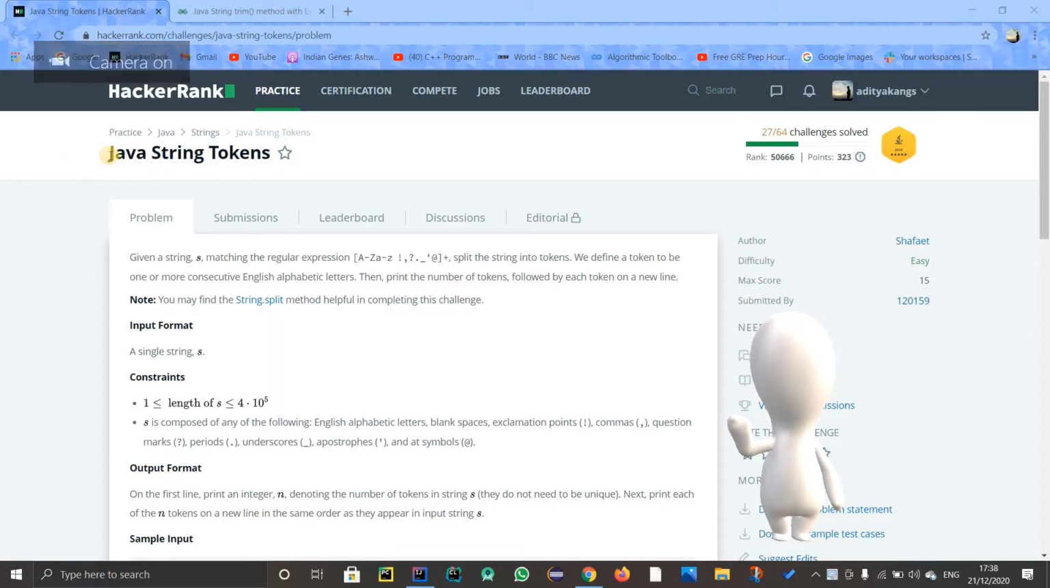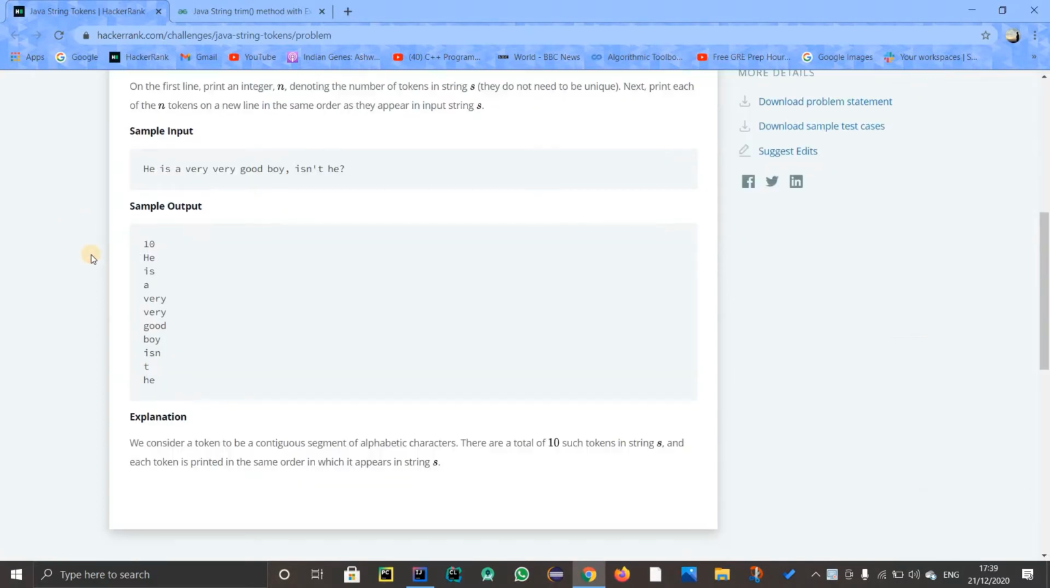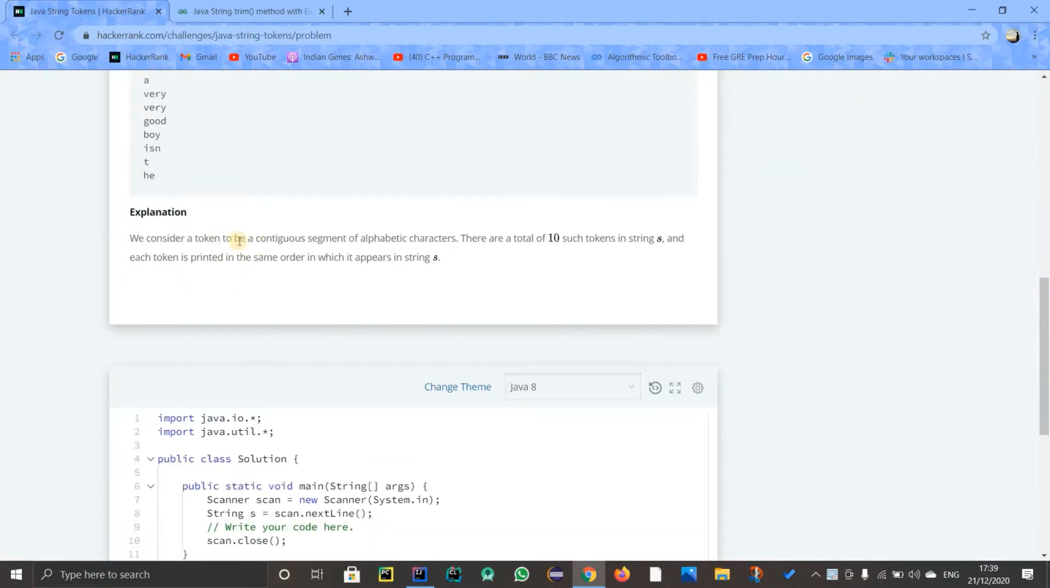Hello guys, let's try to solve this problem in HackerRank called Java String Tokens. So by tokens, what do they mean over here? They have explained it over here. We consider a token to be a contiguous segment of alphabetical characters.